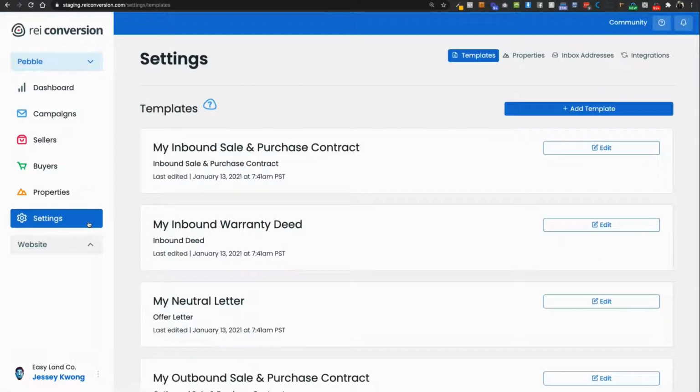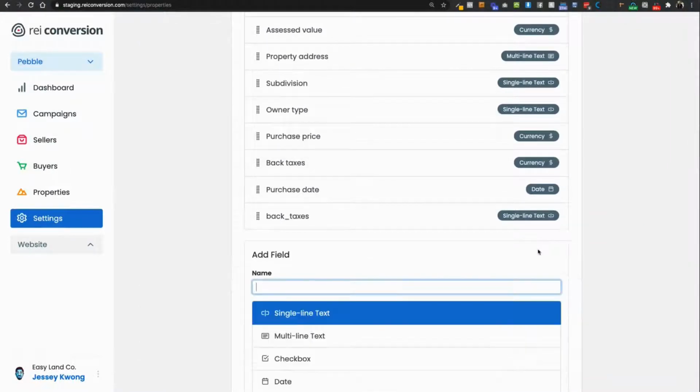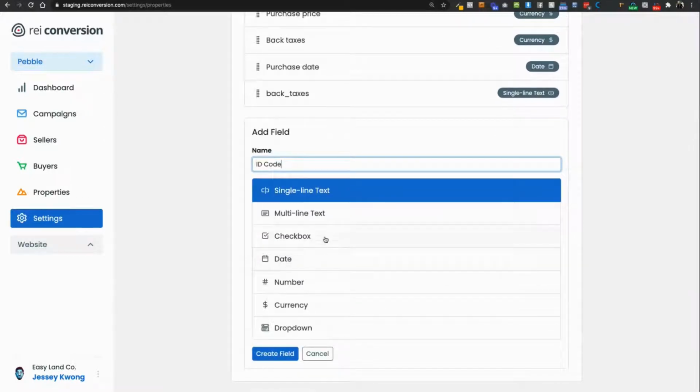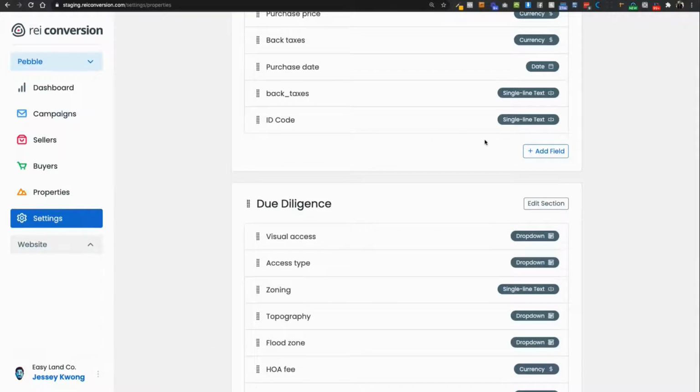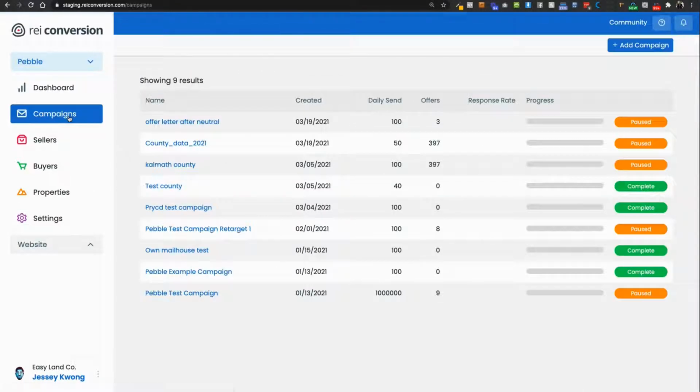To make sure we have that field, we're going to go into Settings and then Properties. I'm just going to go ahead and add that field. I'm going to call it ID code, Investment Dominator code, and it's just going to be a single line text. I've gone ahead and that has been saved. All right, so it's time to bring in those properties.